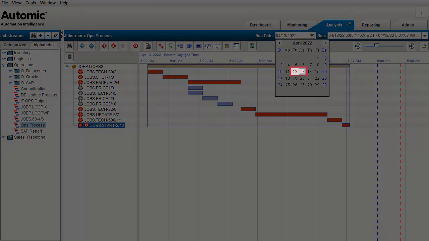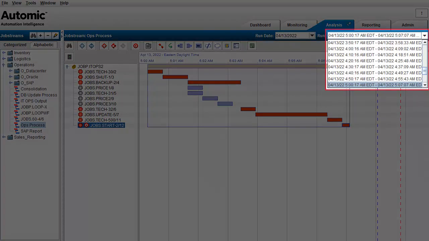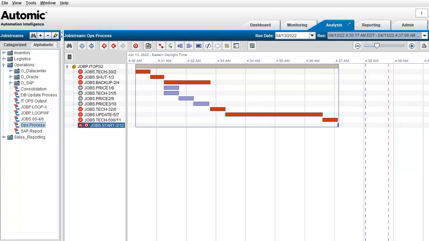The calendar shows the days on which the job stream runs were recorded in AI. Any day in red has runs, and you can display those by selecting the date. Each time the process runs in the scheduling tool, a matching job stream run is generated in AI, and so this is the entire record for that day. You can come back to any of these anytime you want and compare a particular run with any of the others. We can adjust the display scale.